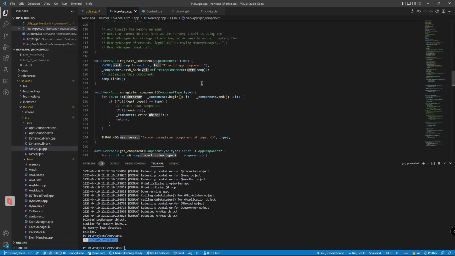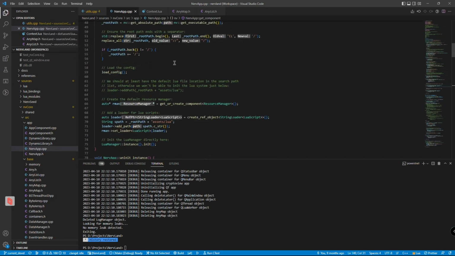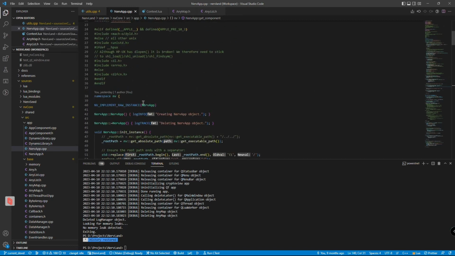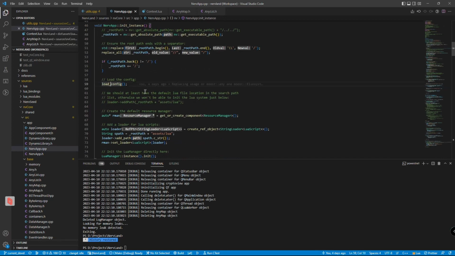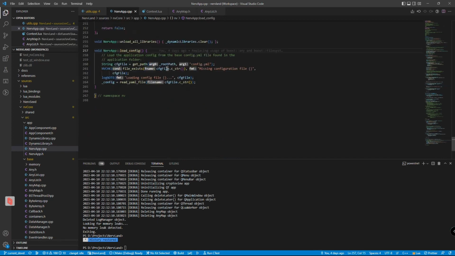Okay, so the configuration loading part. That's done just here when you can call load config. It's going to retrieve a YAML file, which is config.yaml. Just checking that this file exists, and then just read the configuration with all the utility functions we described.